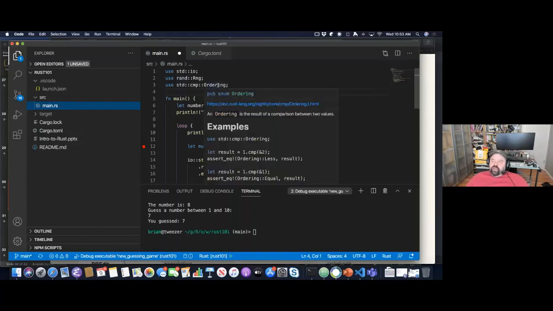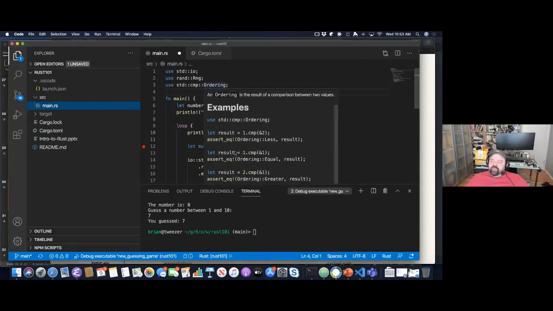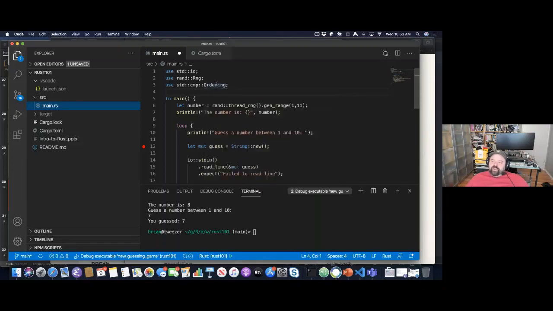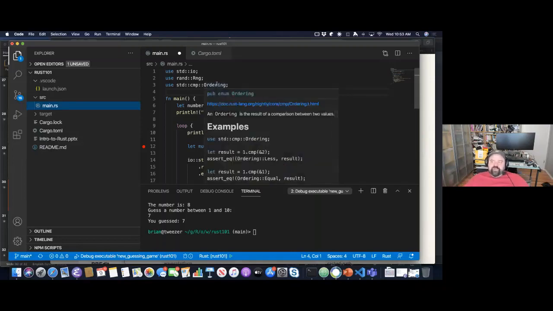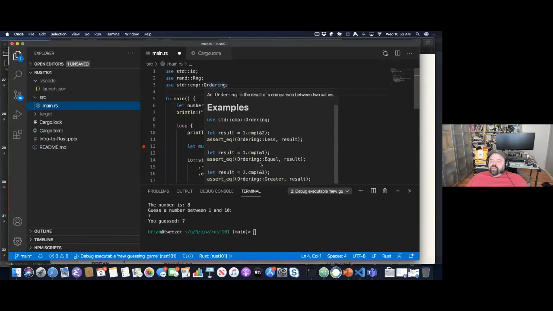The Ordering enum is basically a way of indicating whether something is equal to, lesser than, or greater than something else. If you just highlight over it, it'll show you how to use it and where to go find more documentation. If I compare the number 1 to the value 2, this would result in Ordering::Less because 1 is less than 2. 1 to 1 is Ordering::Equal, and 2 to 1 is Ordering::Greater because 2 is bigger than 1.